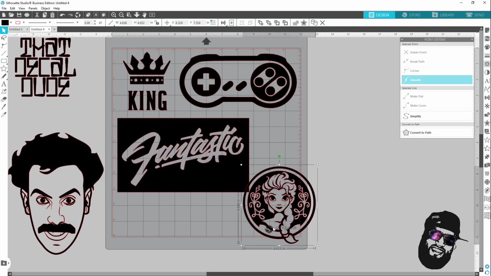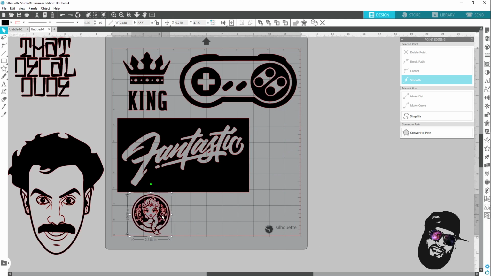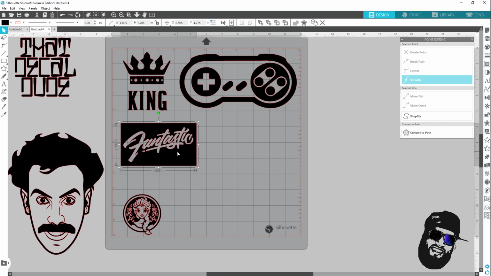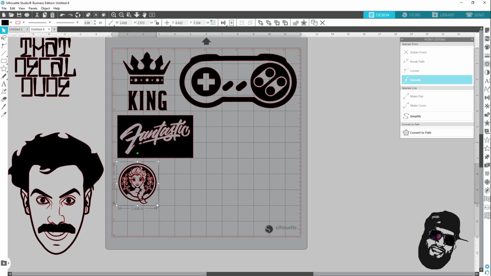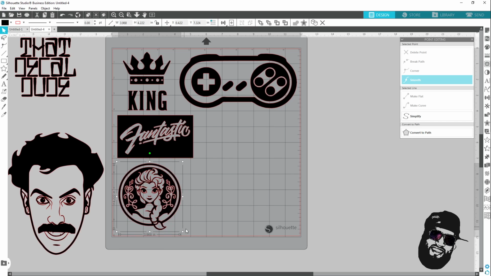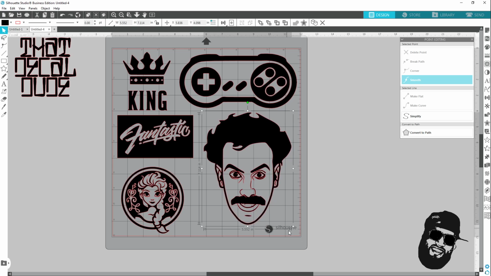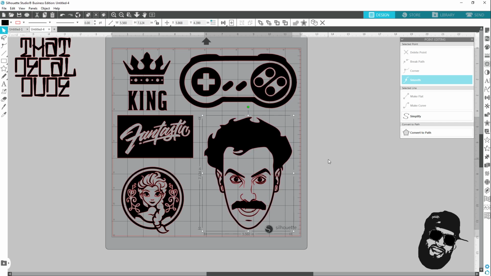Let's shrink down Elsa. Put her right there. Yeah, we're going to make this some vinyl decals. I'm going to shrink this down because I need more space. All right, let's get Borat in there nice and big. Boom. This is what we like to call a gang sheet, because it's a gang of images all on one sheet, and this is ready to rock. Like, realistically, if I wanted to send this to my cutter right now, I easily could.